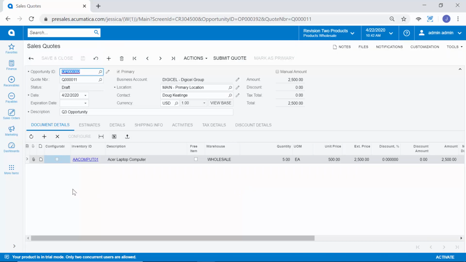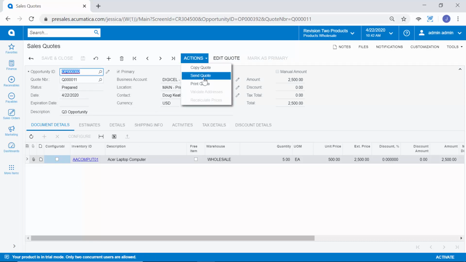The products or services from the opportunity will carry over to the quote, and you might want to modify line items, quantities, and prices on your different quote versions. The final quote will be marked as primary, and you can send it out to the customer via email.